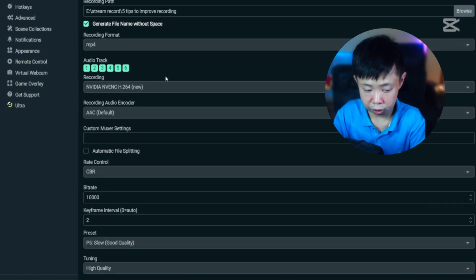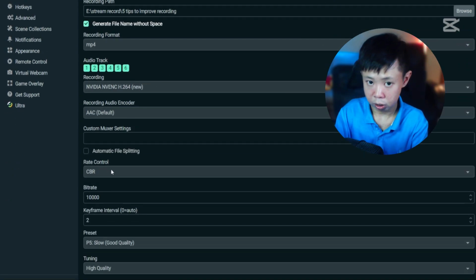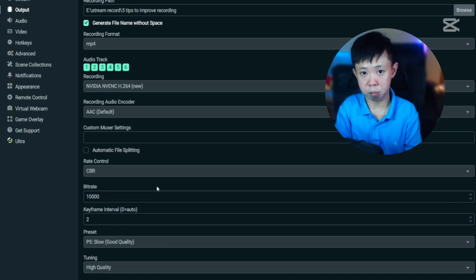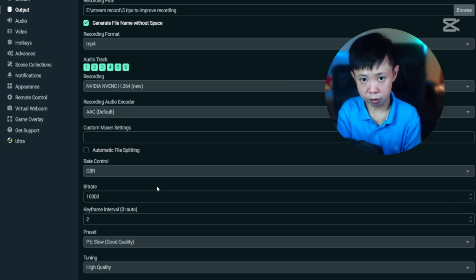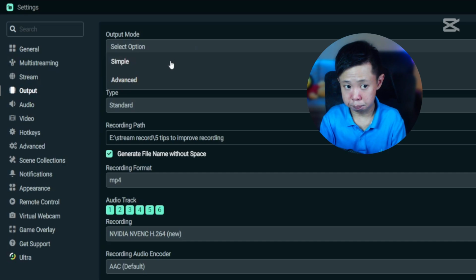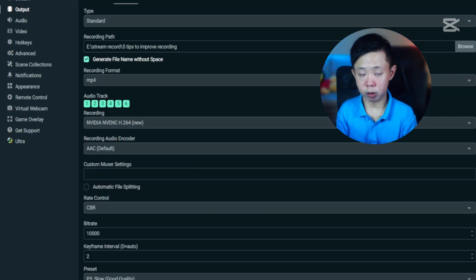And the next thing is your CBR rate control. I prefer CBR. For recording gaming at 1080p or even 720p with 60 frames, the best CBR bitrate that I have tested is from 13,000 all the way to 15,000. But it still very much depends on your system performance, so I suggest that you start from 12,000 and increase slowly. And before you do all the encoding settings, remember to set your output mode from simple to advanced, so that it allows you to have a lot of detailed settings for your recording.